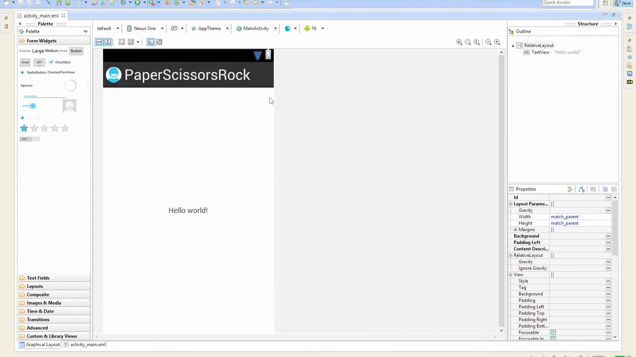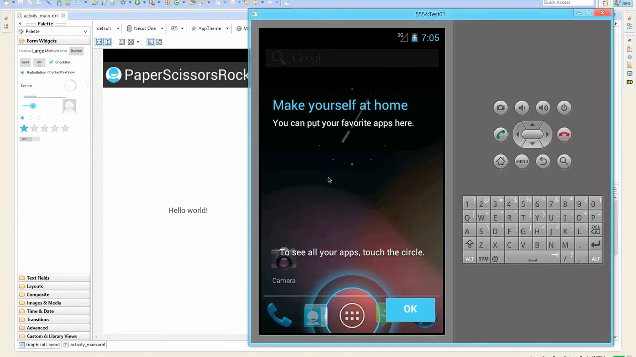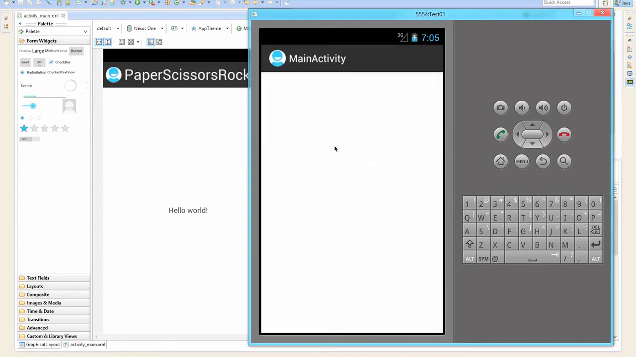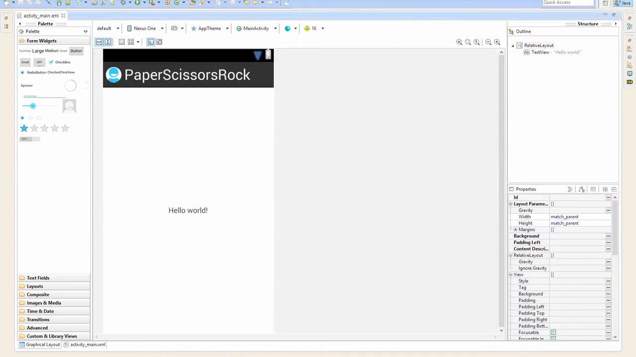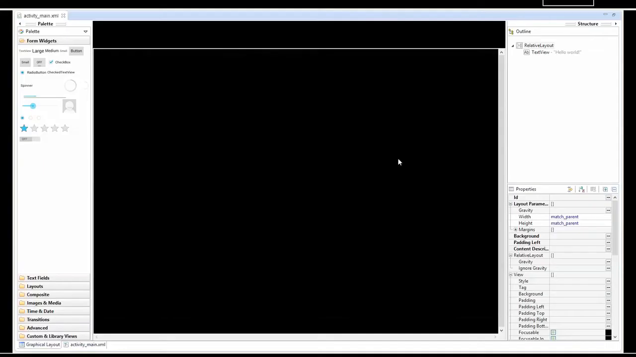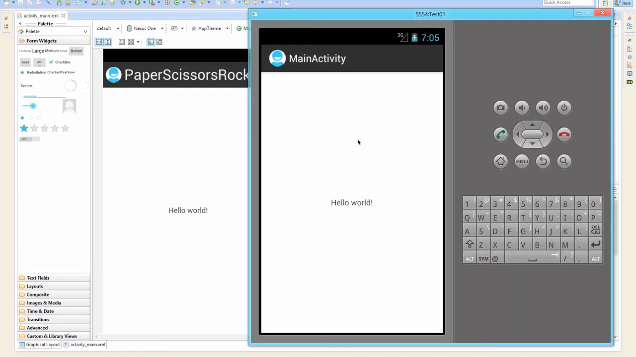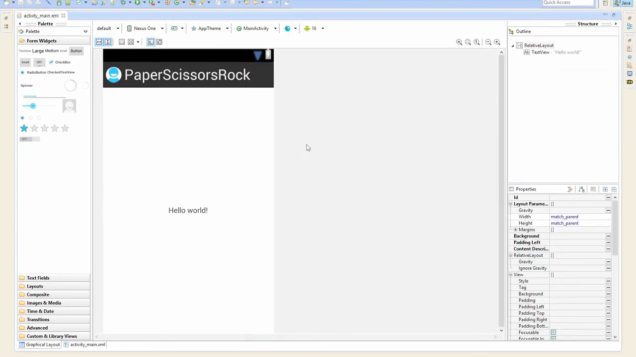So when I hit play, you'll see down here that it builds and then launches our application, and it should just automatically pop up on here once it's finished launching. There we go. Hello world, yay, our first application is running, woohoo! And we can see here it's called main activity, but down here it's paper scissors rock. That's just because we have not set up any of our files or our preferences or anything yet.